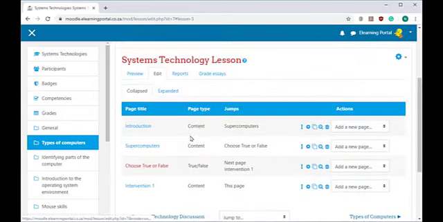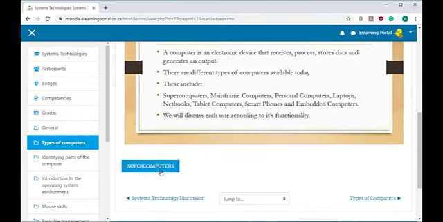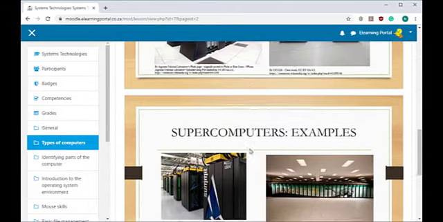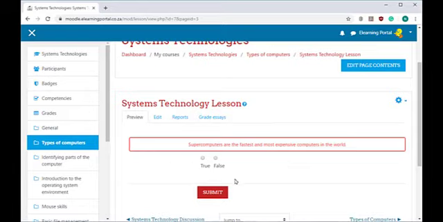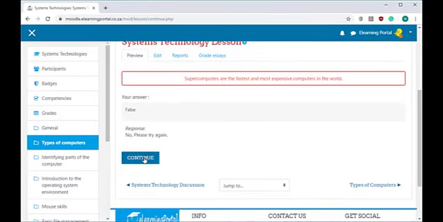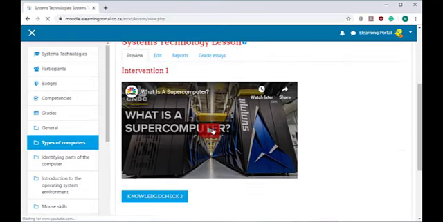And let's test it. Let's click on preview. Okay, so here's our introduction. Supercomputers. Okay, here's supercomputers. Our knowledge check 1. Okay, here's our knowledge check. Click on false, submit. It's wrong. I need to try again. Click on continue. And here's my video. So now I can watch the video.